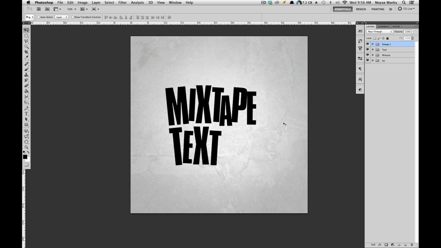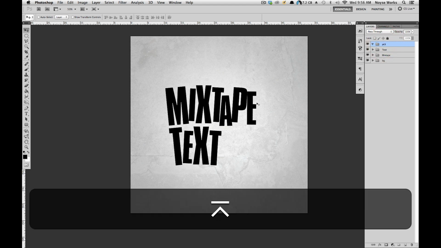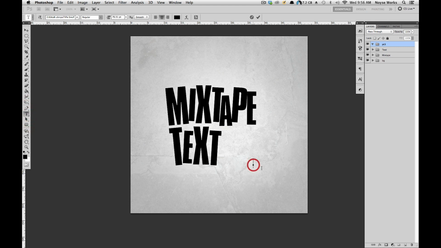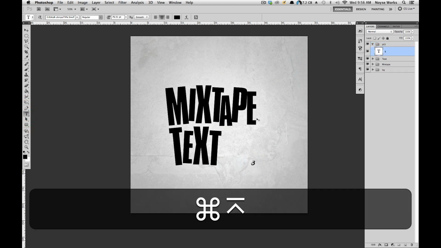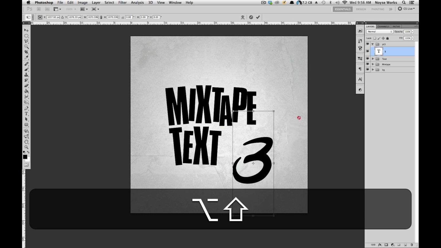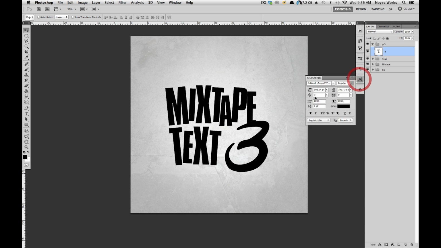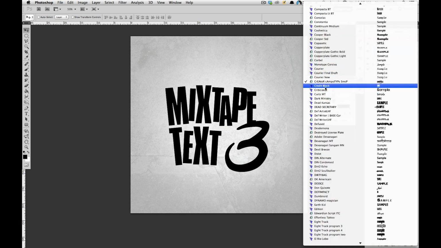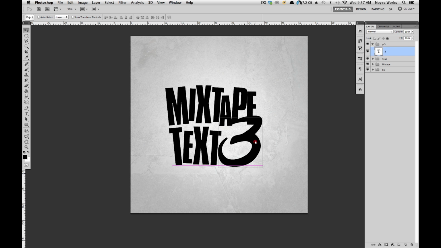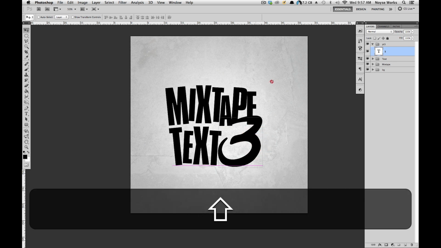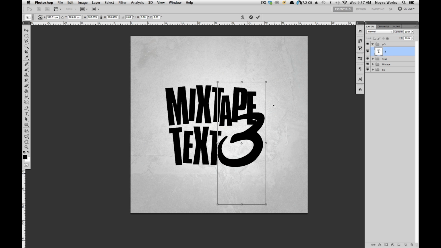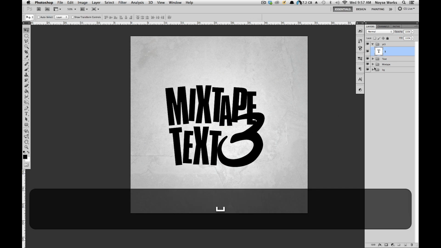Now let's create a new group for the number 3 and the letters PT. So let's name this part 3, and select our text tool. Let's type in the number 3, hit Command T, bring this up. And the font for this is Creator Campo type. I think that's how you read it. So let's enlarge this. Bring this to about right there. Looks good.